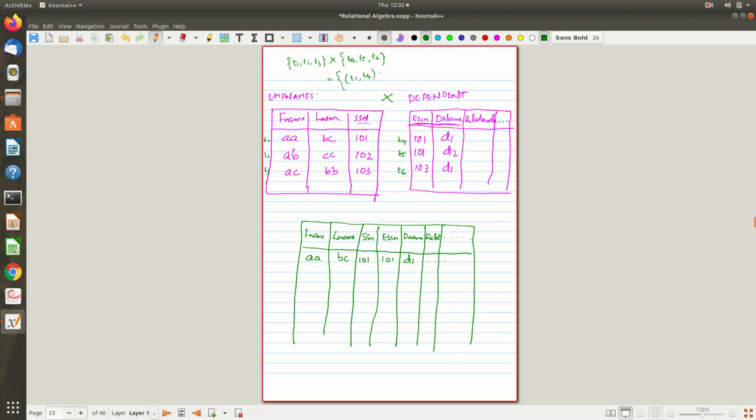Now the second entry will be the same, t1 will be paired with t5 also. So you will get AA, BC, 101. What is t5? 101, d2 and further details. Now the same t1 will be paired with t6 also. So this is how you are taking the Cartesian product, right? That is this AA, BC, 101, this is 103, D1. Whatever it is, it will go like this.